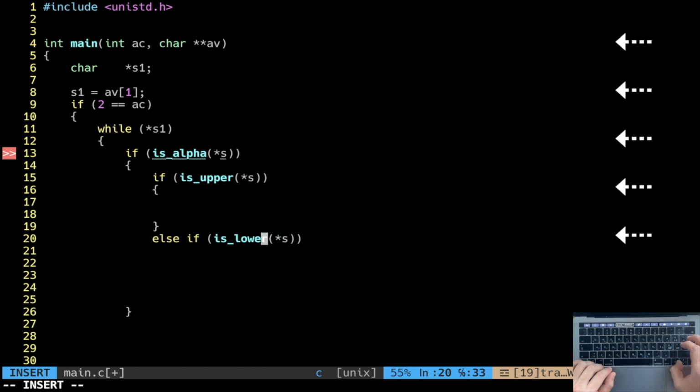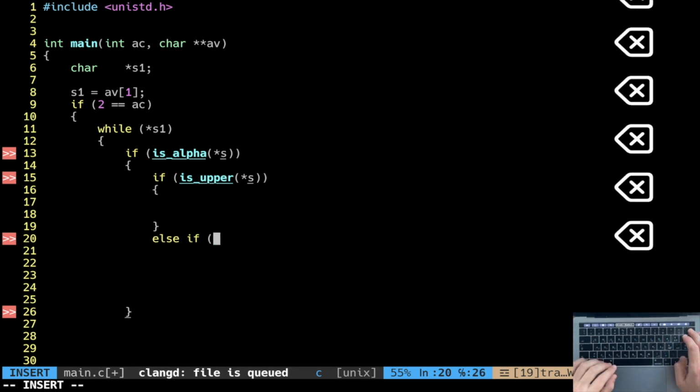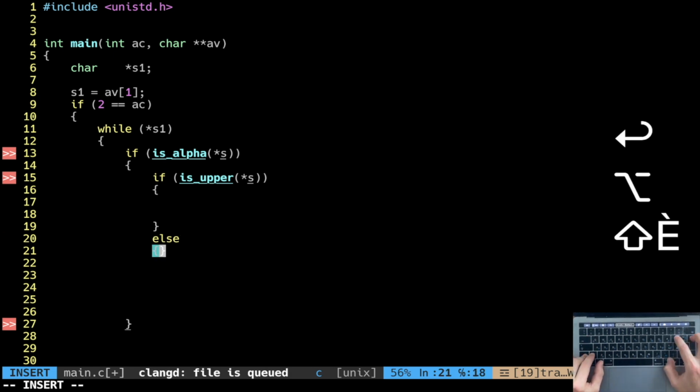But what do you think about this lower check? Is it necessary? Well, we already know that we are inside a block that contains only alphabetical chars. So either the chars are upper or the chars are lower. I don't really need to check for this function, right? Because we have a binary state, if you want: either upper or lower. So I can basically discard this piece of code and only leave the else. Else, you do something else, right?